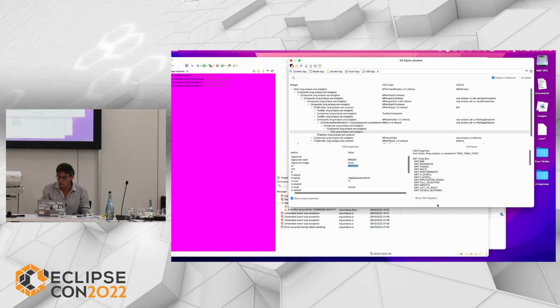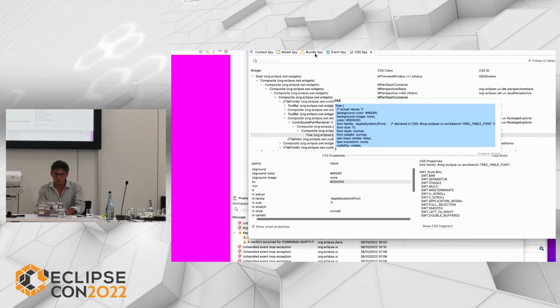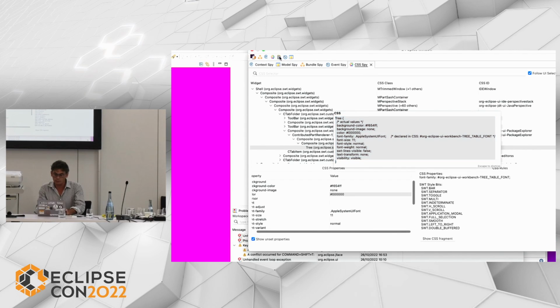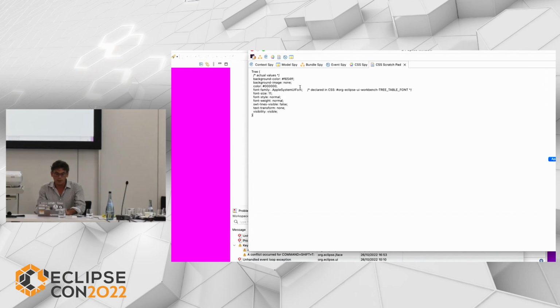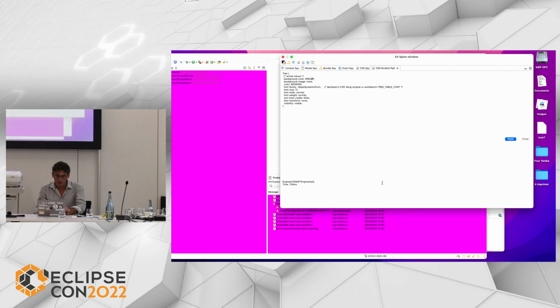But of course, you will prefer to extract the CSS fragment here by clicking on this button. You can copy this and put it in the CSS scratchpad, and you can apply these values on all the trees and check if it works. So if I do that, I should have all my trees, object tree, SWT tree changed.